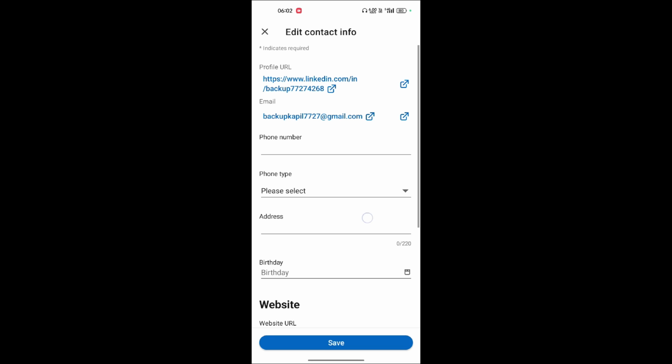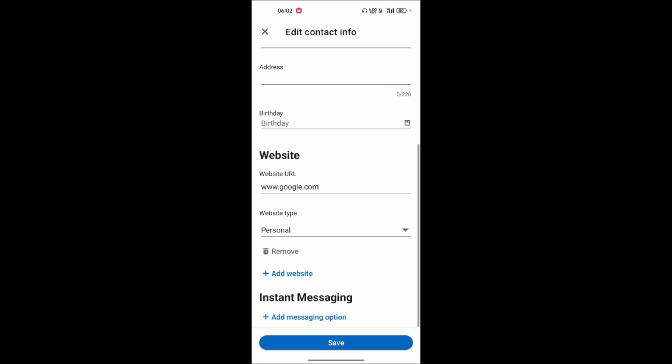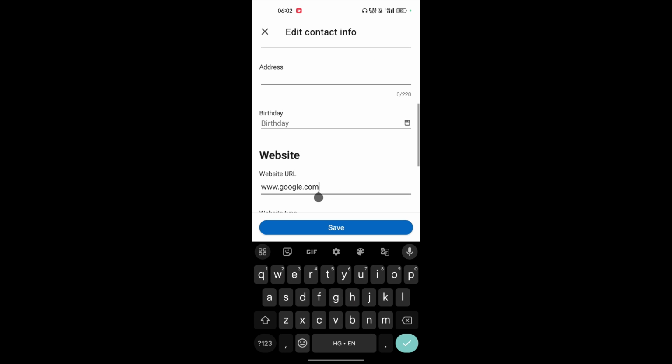Now you have to scroll down again. Here you can see the website URL. Here you can enter any website URL whichever you want to put at the website button. Like I'm just putting www.google.com.